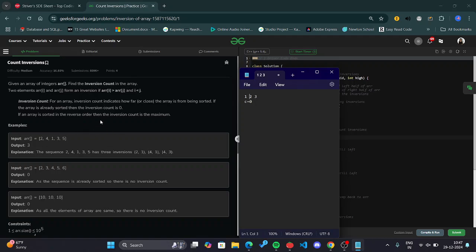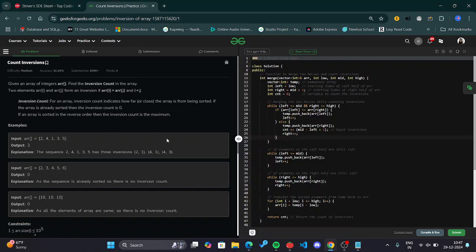If any array is sorted in reverse order, then the inversion count is maximum. Now if it is completely opposite, how many inversions can you see? 3, right? So it depends on the total number of elements present. Anyway, now let's see how we can solve this question.